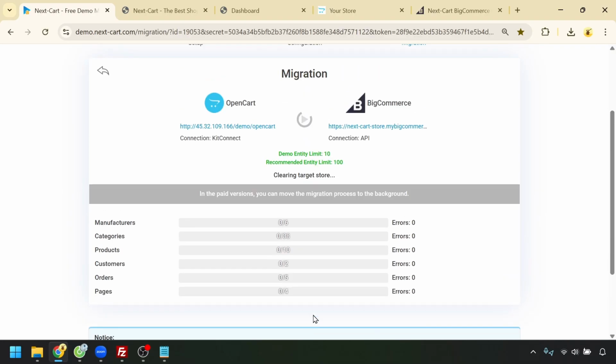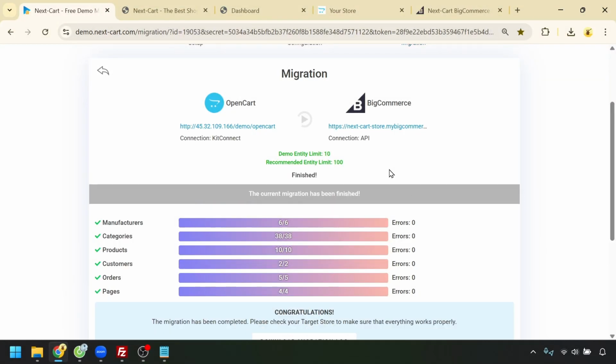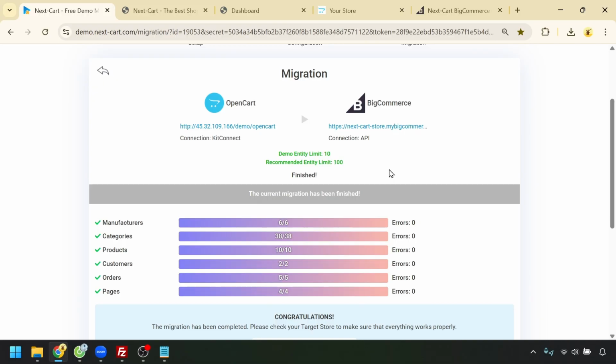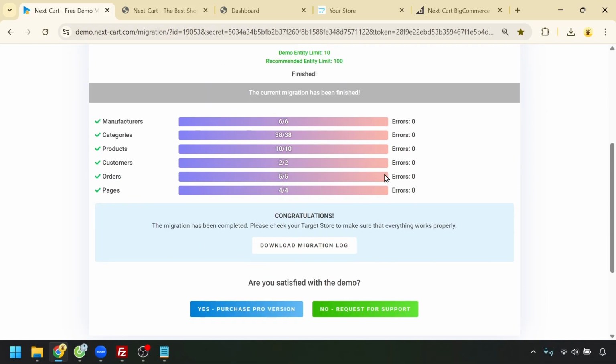In this process, the migration will begin, and I'll speed up the video a little bit to show you how all the data is being transferred. And just like that, once the migration is complete, you'll see this notification that covers all the steps for migrating your data from OpenCart to BigCommerce by using NextCart.